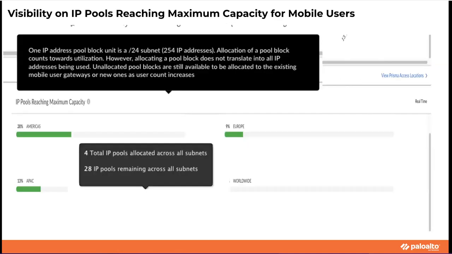And you can monitor whether these IP pools are reaching maximum capacity via Prisma Access Insights. Log into your Prisma Access Insights, go to the mobile user dashboard, and you will see the widget there, IP pool reaching maximum capacity. You will see the bar graph there, which explains the utilization of each of your regional and worldwide pools. If you hover your mouse over each bar graph, it will explain how many pools have been used, what is available, and the percentage shows you the utilization percentage of each regional and worldwide pool.